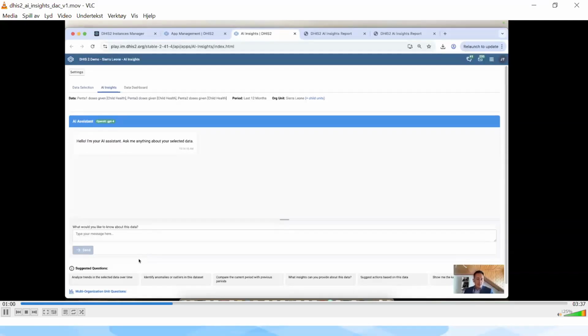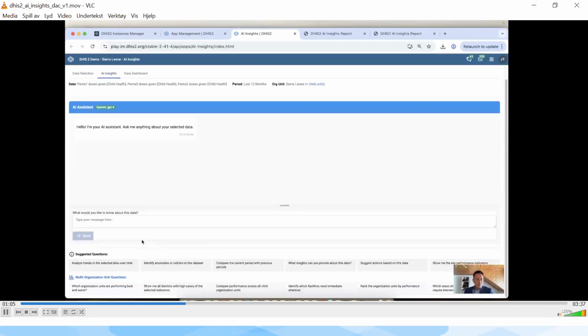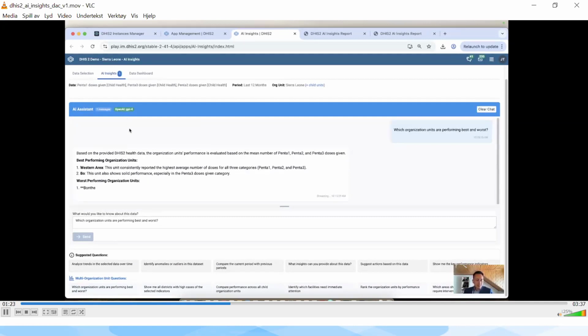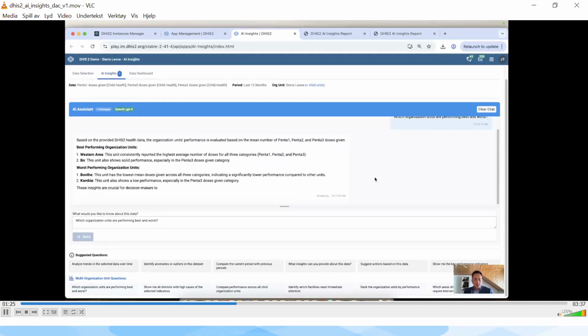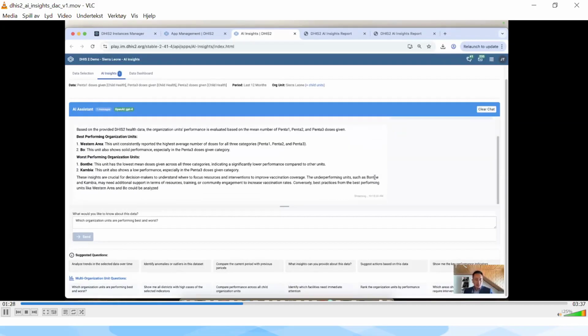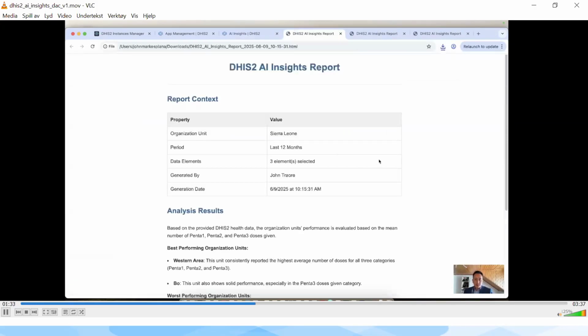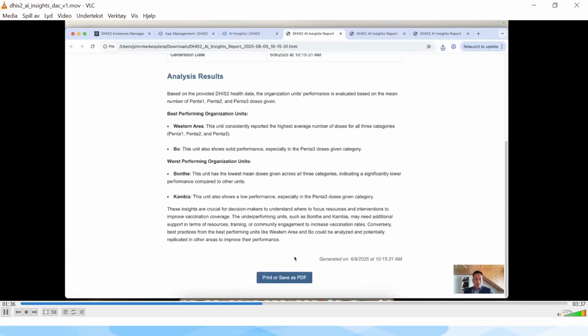Or select from the pre-configured suggested chart. This is tailored for single organizations or multi-organizations. In this case, I'll select which organization units have performed best and worst. Set. Here, this is going to be streaming information from before. And once this is done, you have the option to download the report in HTML and save this report as a PDF or print.